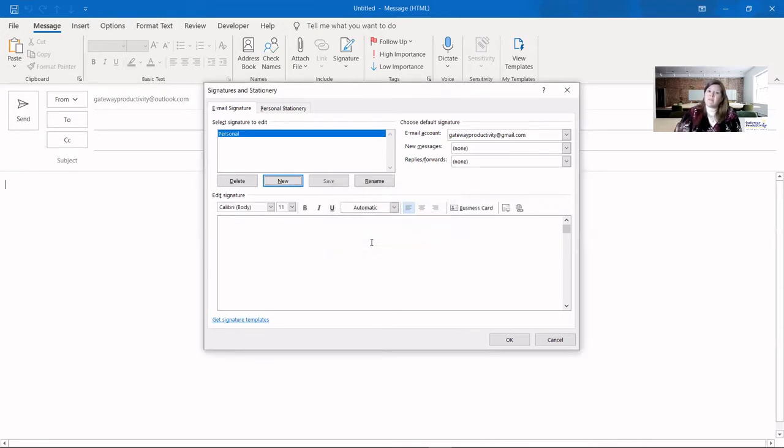And you can see nothing really happens except that personal comes up here. But now you have all of these options down here that were grayed out before. So we can click in here and I'll put my contact information. As you can see, since this is my personal signature, I want it to be very simple. So I'm going to leave it just like this. I don't want to put anything else in there.